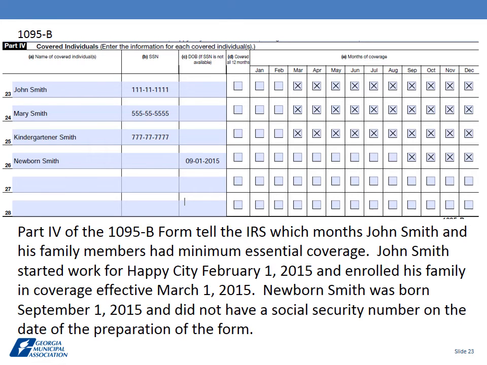Here is an example of completed Part 4. Part 4 of the 1095B form tells the IRS which months John Smith and his family members had minimum essential coverage. John Smith started work for Happy City February 1st, 2015 and enrolled his family in coverage effective March 1st, 2015. Newborn Smith was born September 1st, 2015 and did not have a Social Security number on the date of the preparation of the form.